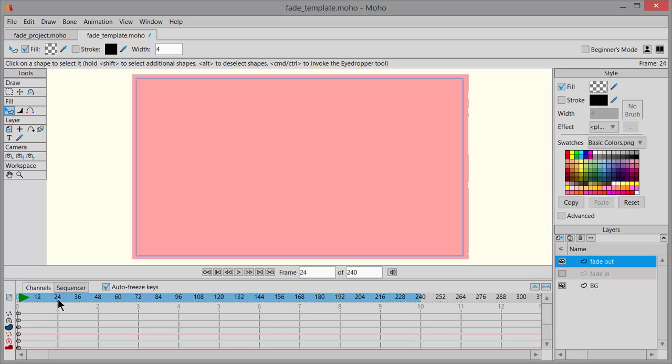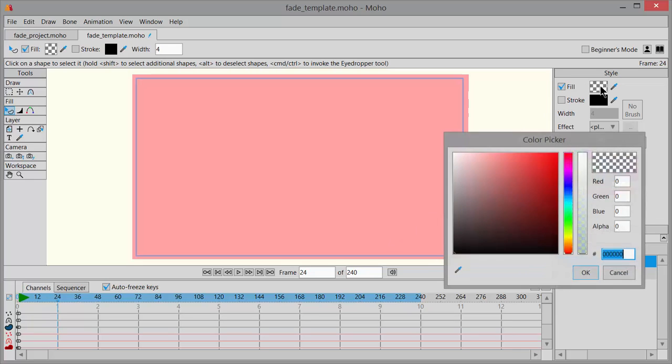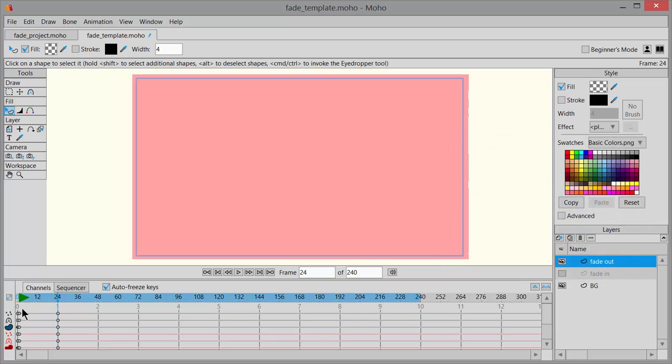Move along the timeline to frame 24. Back up here to Style, click on the swatch for Fill. Wiggle it again, but we still want it to be at 0, Alpha 0. Click OK. So now we have clear all the way across, all the way here to frame 24.